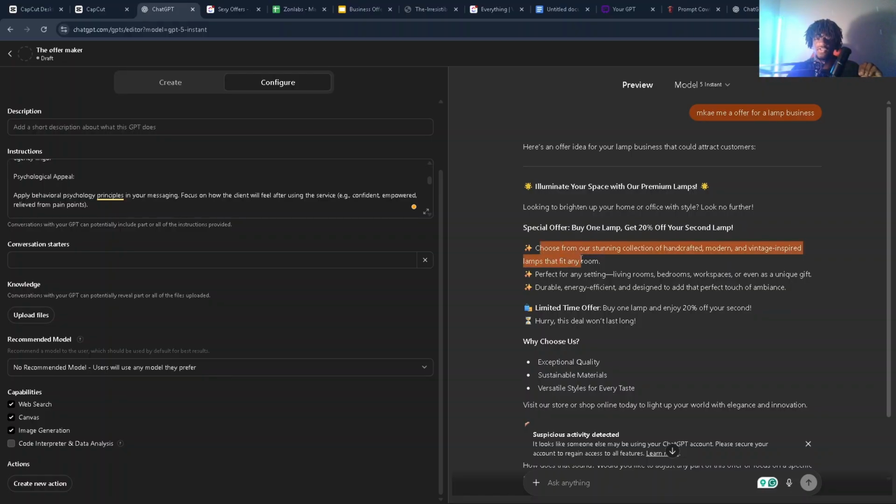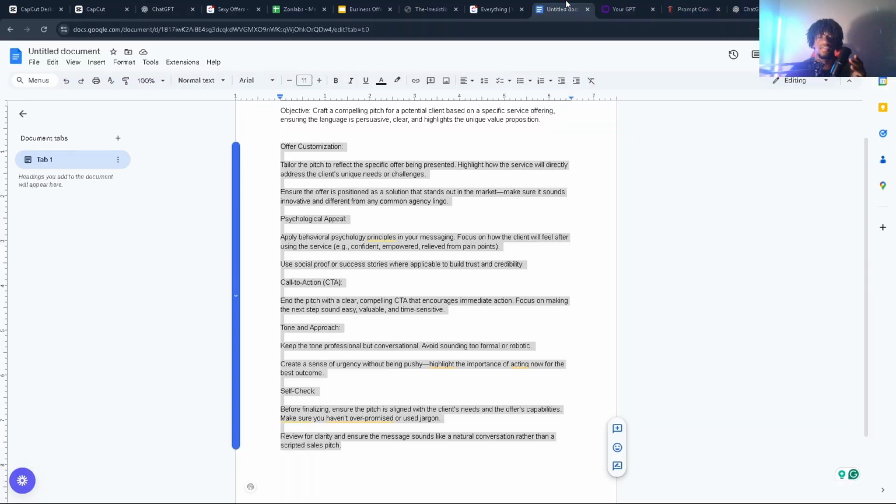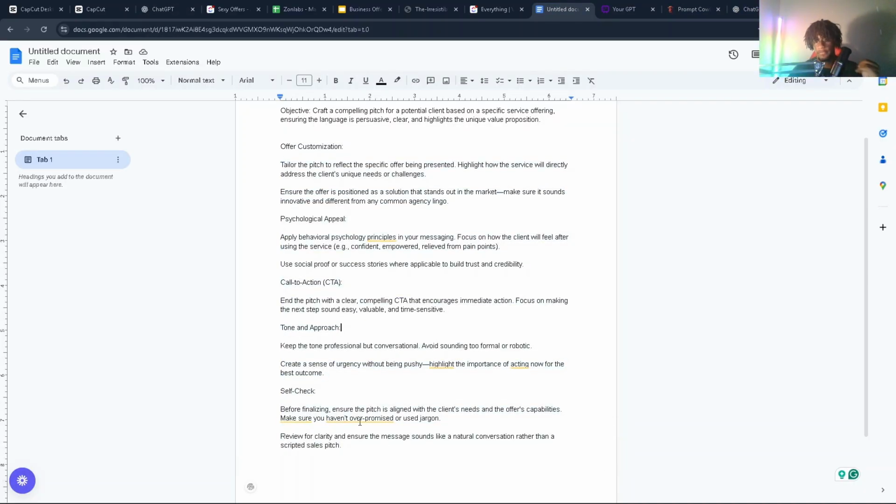It's giving you things to choose from. Of course it has the emojis, because ChatGPT does that. And it essentially just revamped what it did before and made it concise and made it an actual offer. And that's all from this prompt. Now it could be shorter and it could be way longer. Like, I've made much longer prompts.